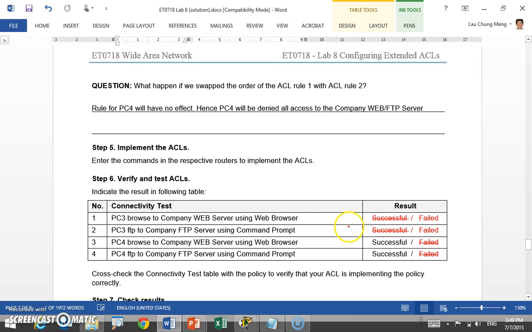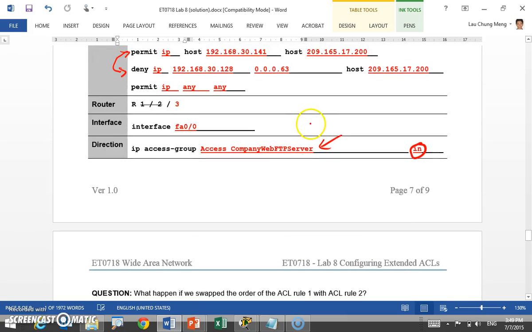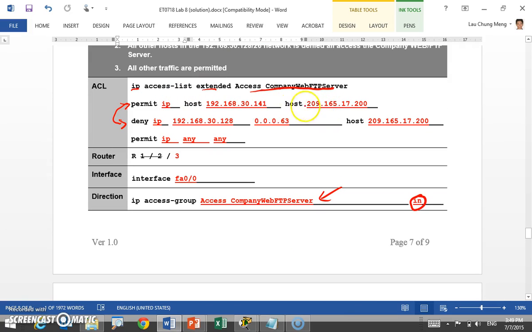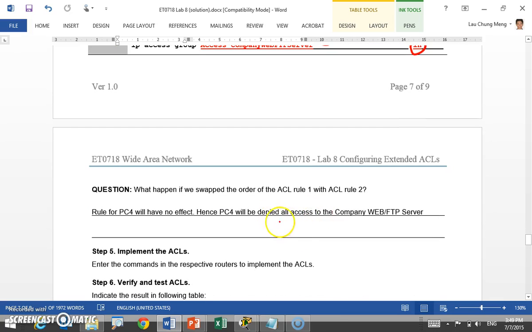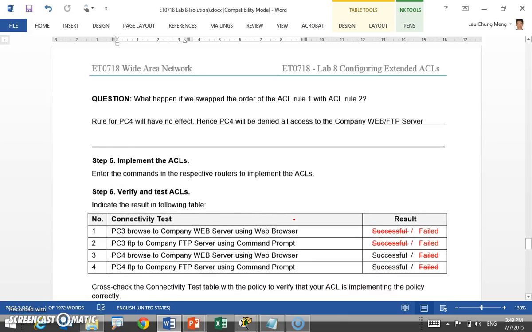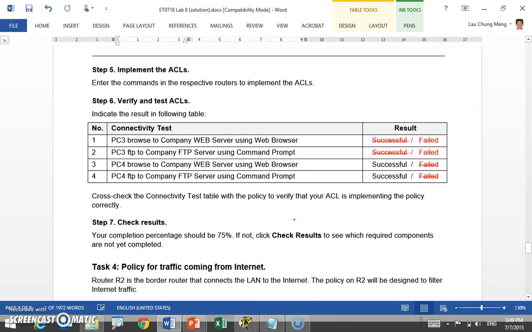This question is the earlier one that I asked. If we swap the order of the rules, then the rule for PC4, which is rule number 1, will have no effect. Because of that, PC4 will have no access. But the policy says that PC4 should have access. If you swap the order of the rules, PC4 will not have access, which is not in accordance with the policy. So when you test the ACL, this should be the result. That's all for task 3.